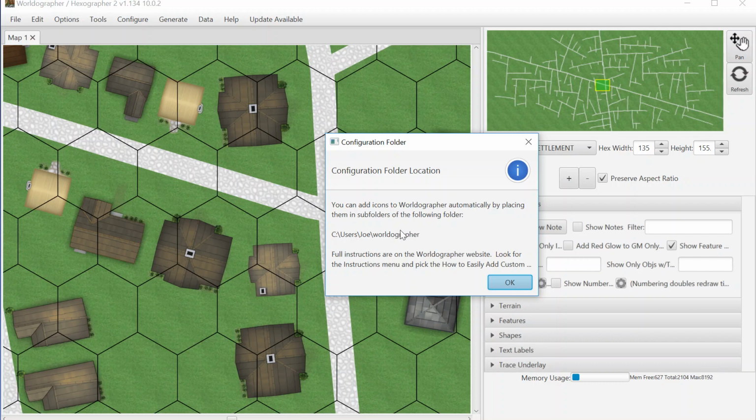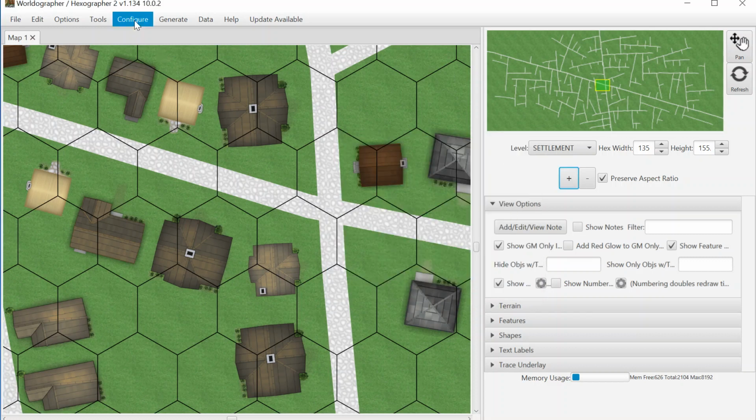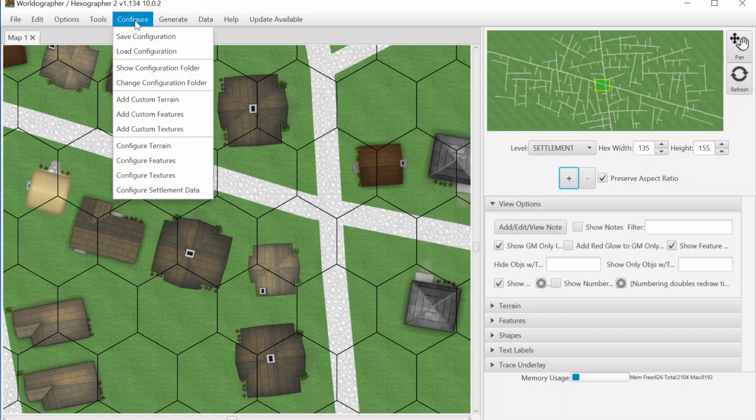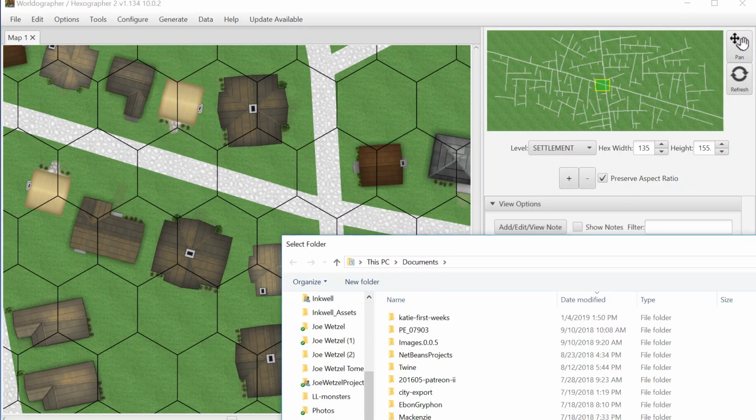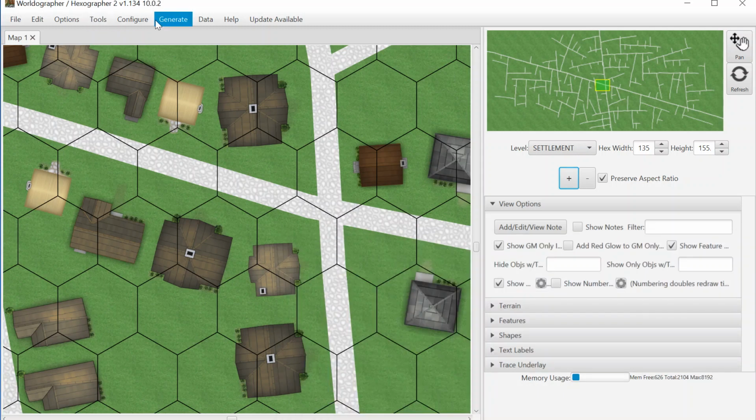And we have information about this written out on our website, worldographer.com. Look for the instructions to get the details about all this. So you can change that, though. A few people have reported permissions issues with that folder, so you can go to Change Configuration Folder, which will bring up a dialog, and then you can change it to whichever folder you'd like.